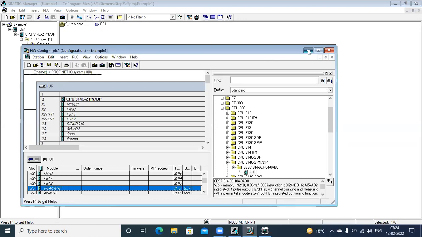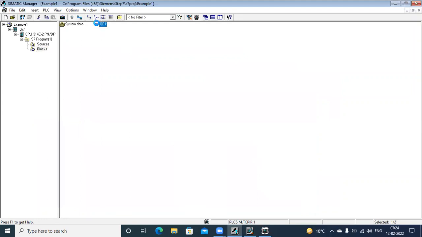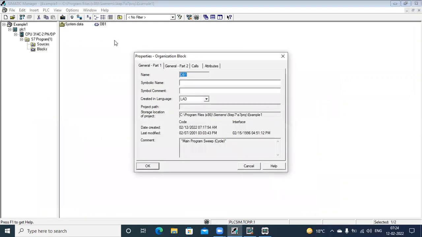Now double click to open OB1, which is your main program block, which is executed according to your CPU scan time. So here in these properties, it is showing you some details like created in language ladder, or if any other language you want to use like STL or FBD, that also you can select. This is the date created and last modified date, etc.